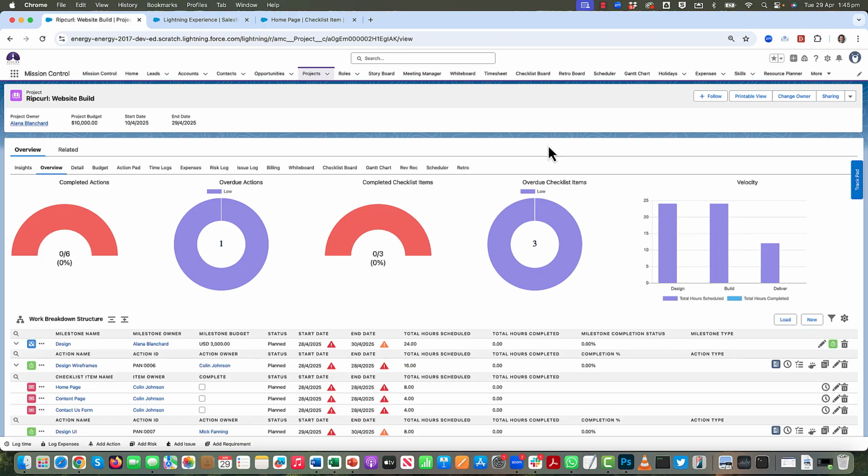So what we've done is added the ability to do the same thing at the individual checklist item level. You'll see here I've got my home page checklist item. It's scheduled for this week, and I've got 8 hours to do that. Wherever I'm logging time, I'll have access to the checklist item completion percentage once the time log is associated to a checklist item.